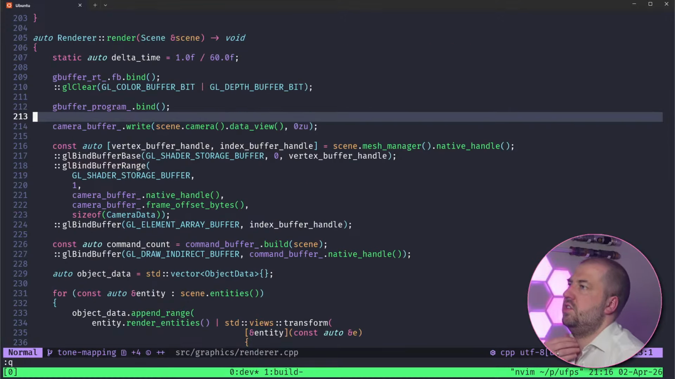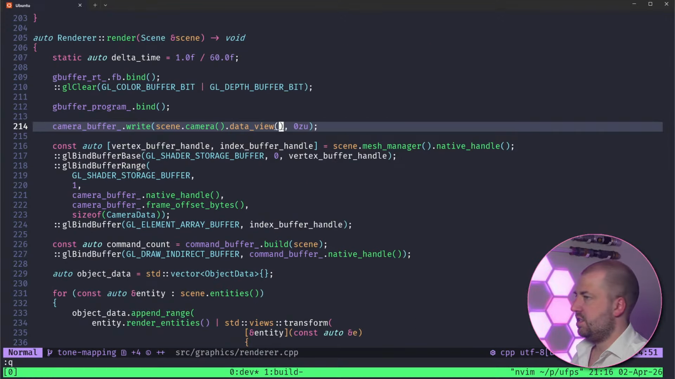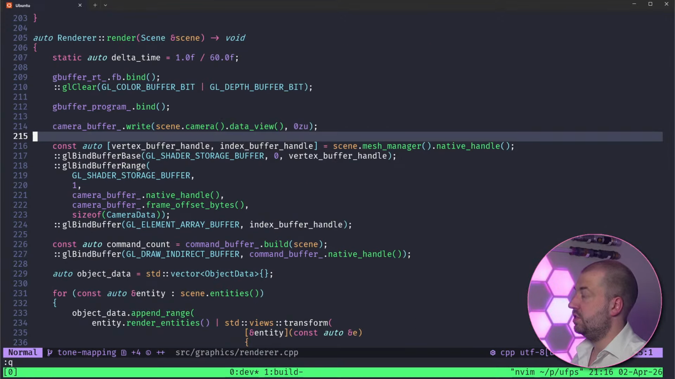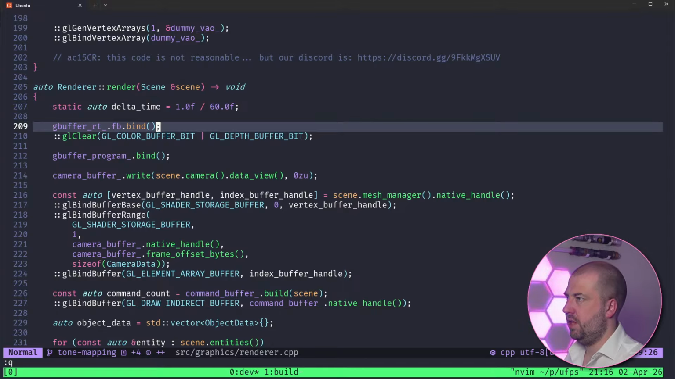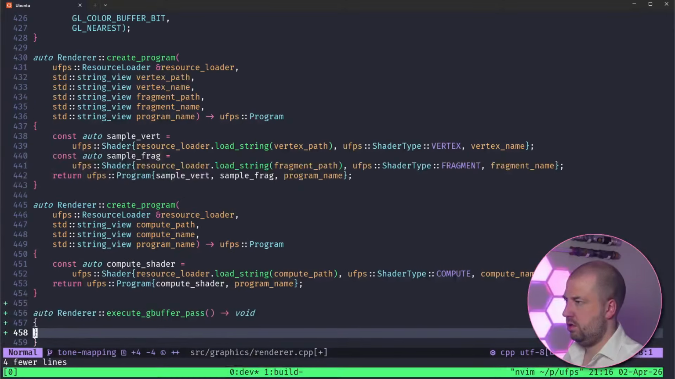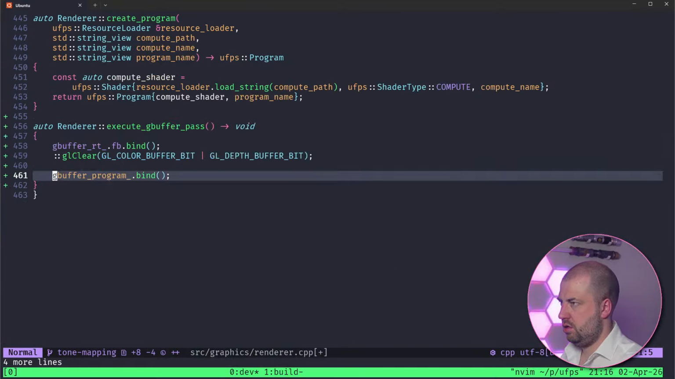So a lot of this we still need because this sets up a bunch of buffers that we could actually put out into a separate function anyway. So we want... Sorry, we definitely want these, right? And G buffer program dot unbind, right? And what else do we want?